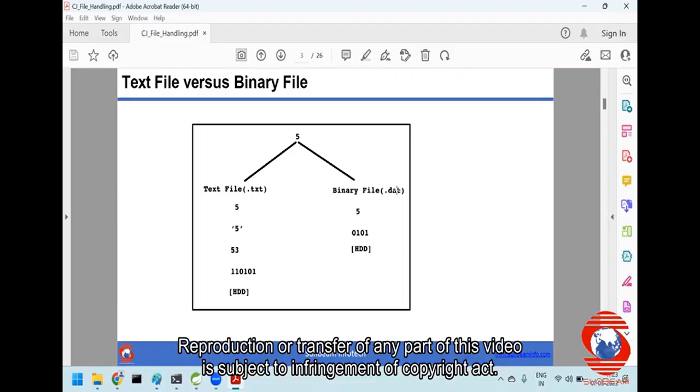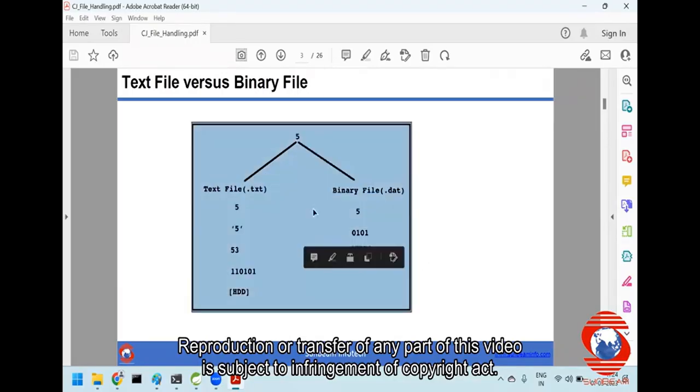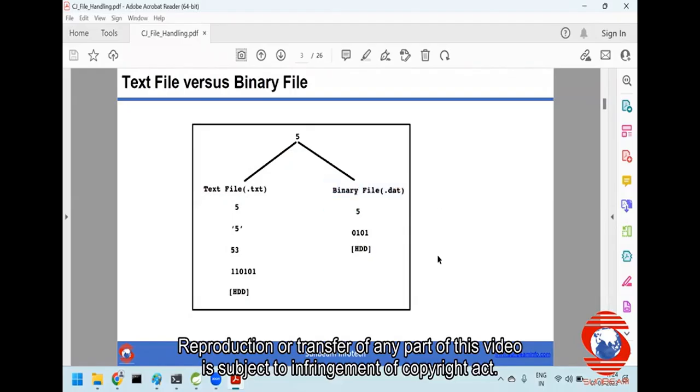So what does Java give us? Java gives us the facility to read the text files and to read the binary files also. Java gives us the facility to write content into the text file and to write content into the binary file. So you can perform basic reading and writing operations on text files as well as on binary files.